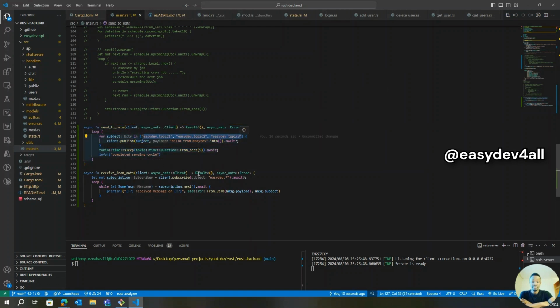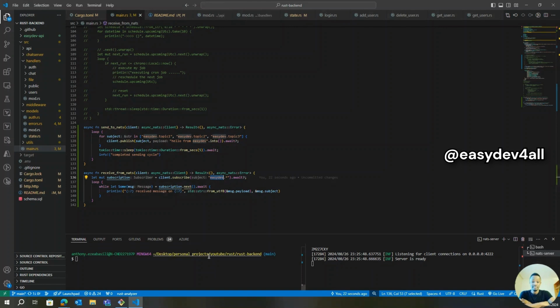And then this would constantly subscribe to all three topics, and using this wildcard, we'll be able to match all topics that start with EasyDev, and then we can consume those messages. So let's test that out and see how things are looking for now.